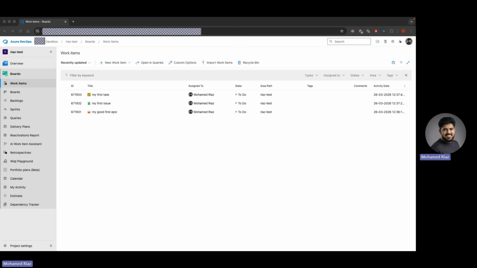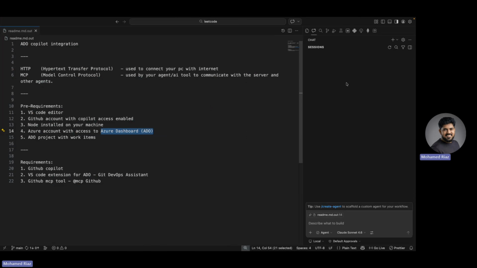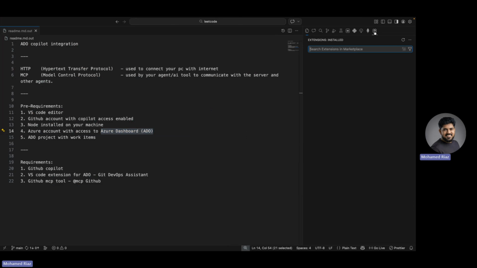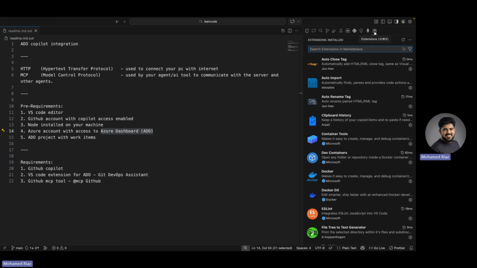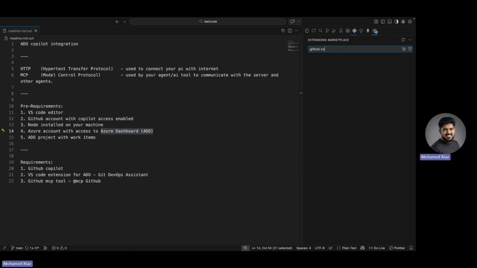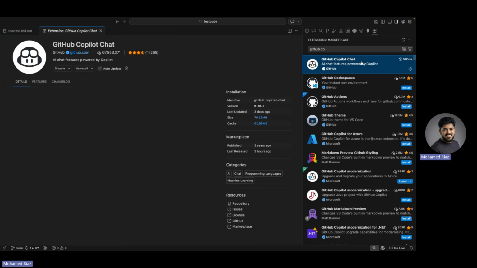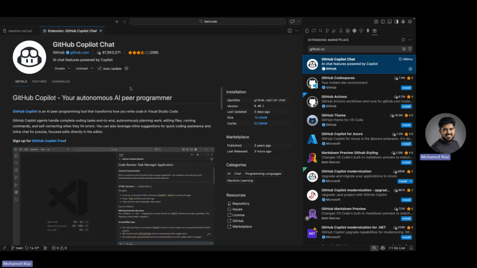So the first step that matters is getting the Copilot access, right? So we will have to go to the extensions, which is under the VS Code tabs, which goes by these cubes, and you will have to install the GitHub Copilot extension, which is over here. So this enables you to access Copilot from VS Code.